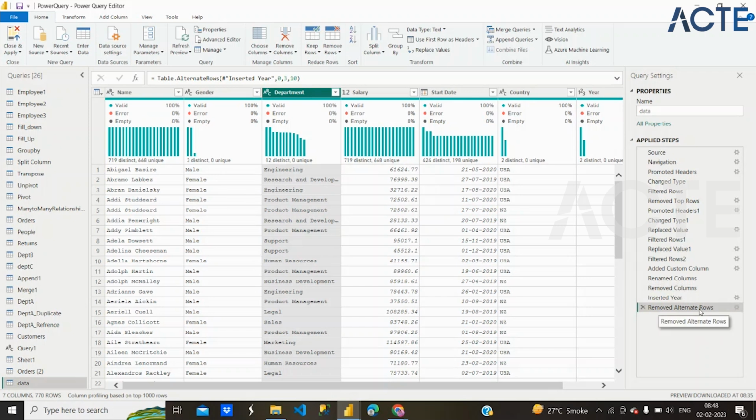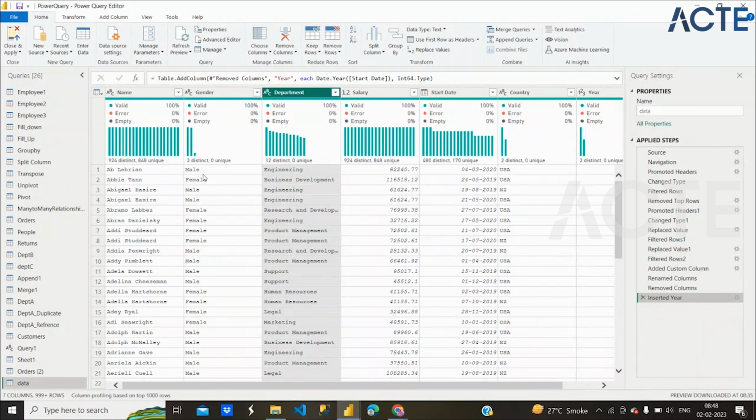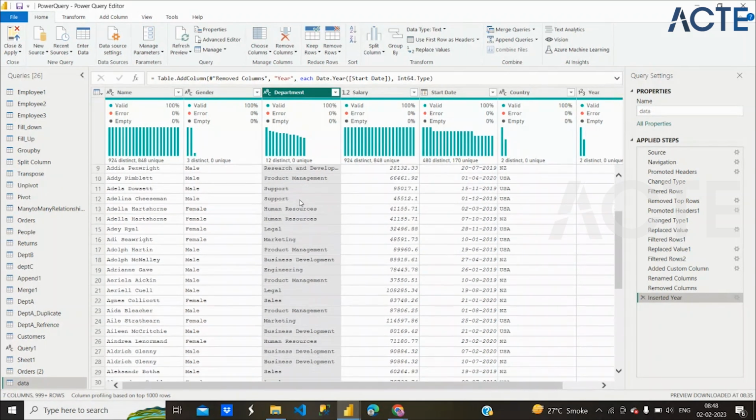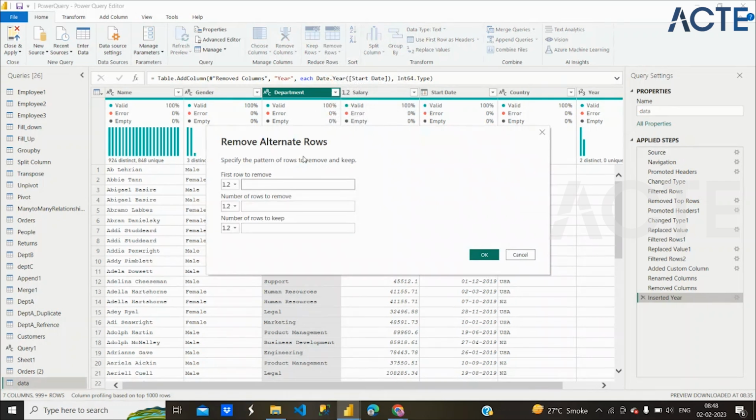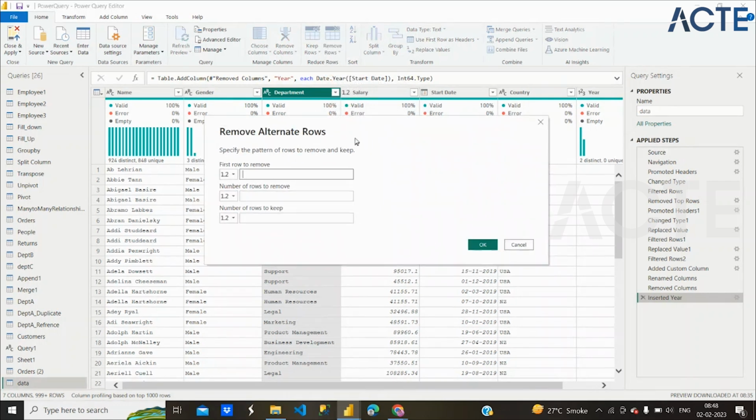Okay, let me do it. So we'll see. Okay, this will just remove the alternate rows. So specify the pattern of rows to remove and keep.